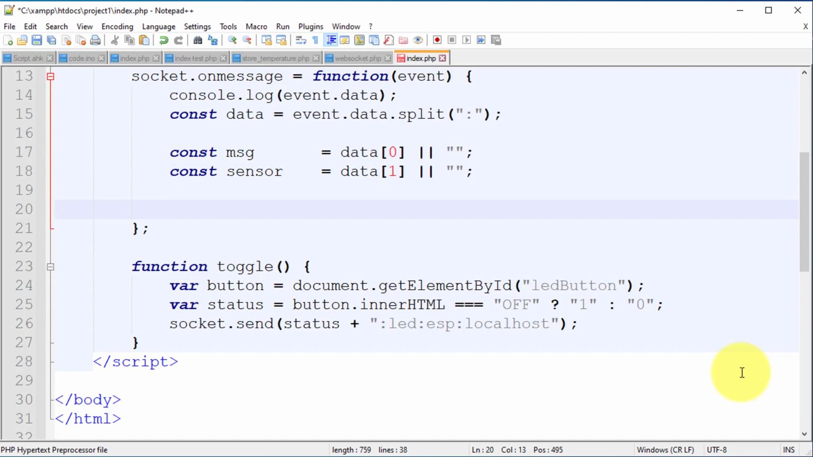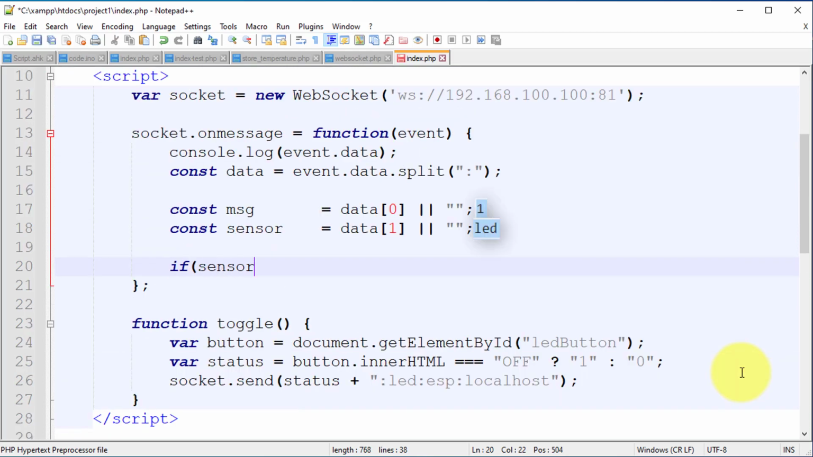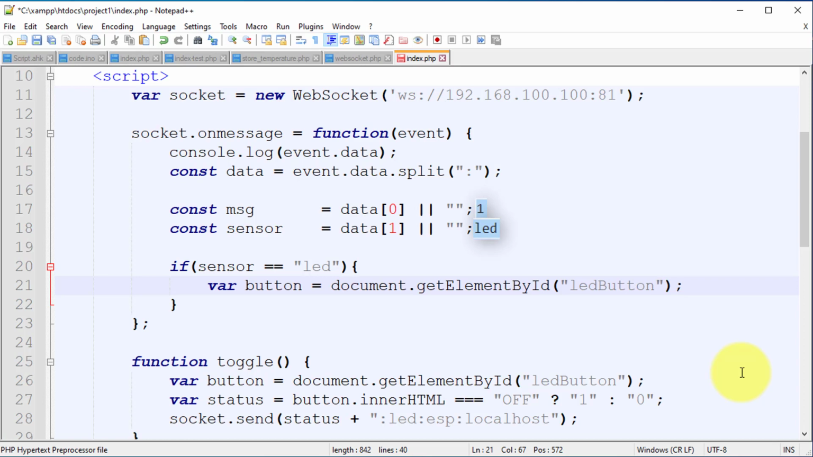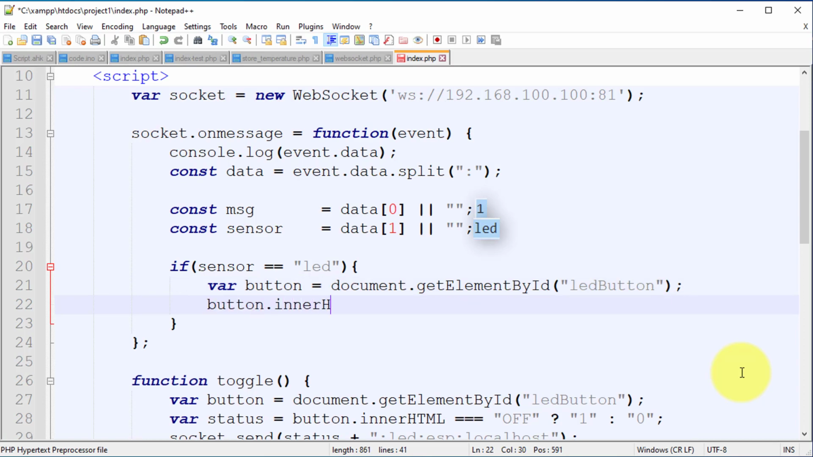Next, I will use an if condition to check if the sensor is equal to LED. And if it is, then I will write some code within the if statement to toggle the state of the button. So, first I will get the button element by using the getElementById method. Then, I will toggle the state of the button by using a condition. This condition will compare the message variable with the value 1. If the condition is true, then the button will display the text on. On the other hand, if the condition is false, then the button will display the text off.